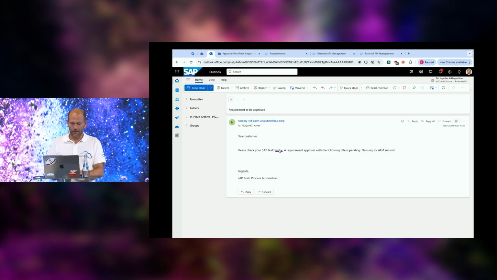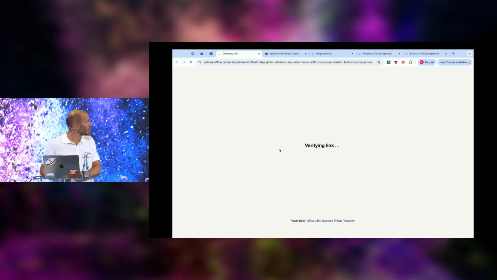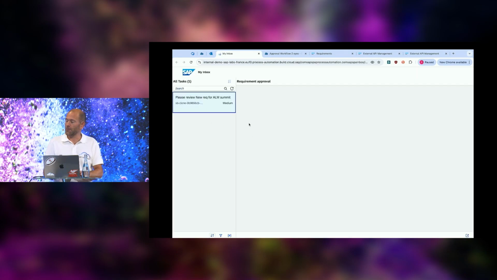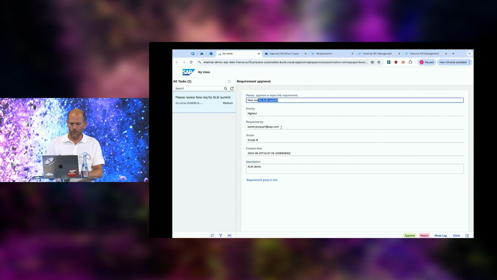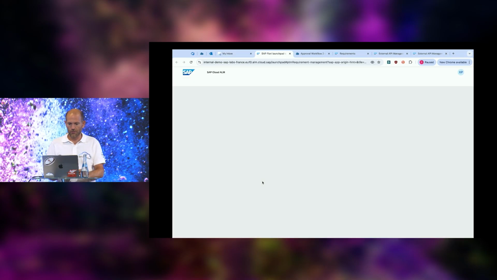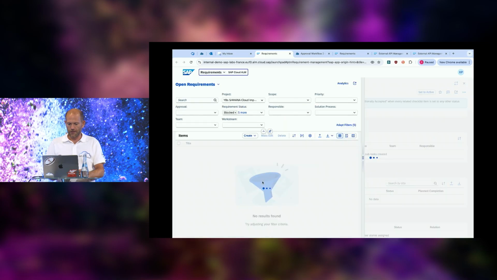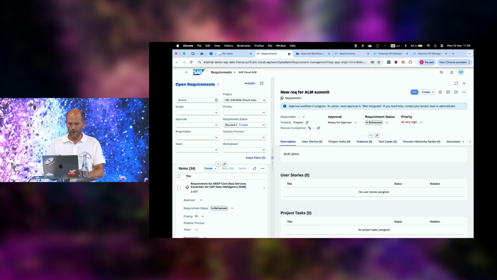And I have directly the jump into the SAP Build inbox, where I will find the forms where I can approve or reject my requirements. So here I can see the requirement names, the priority, it was requested by me, the scope, the question time, the description, and I have a link to jump in directly to SAP Cloud ALM if I want to double check the requirements itself. Okay?